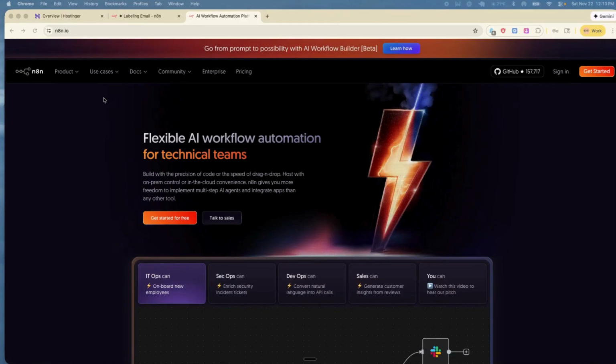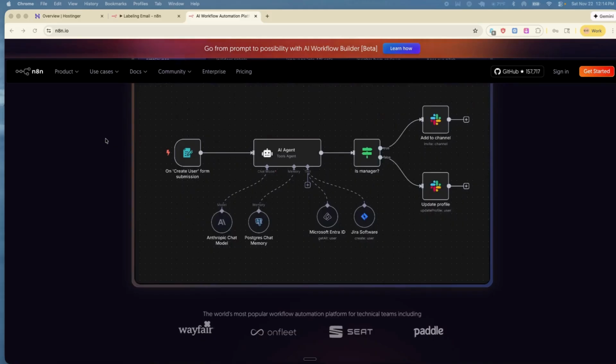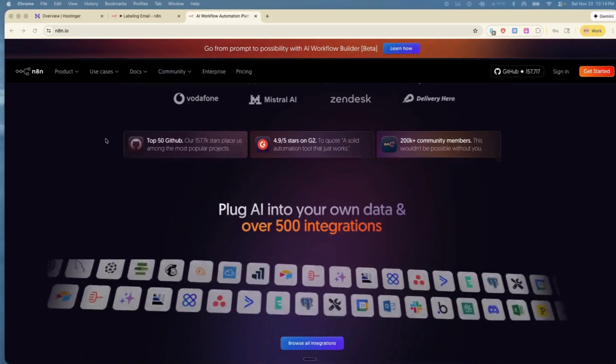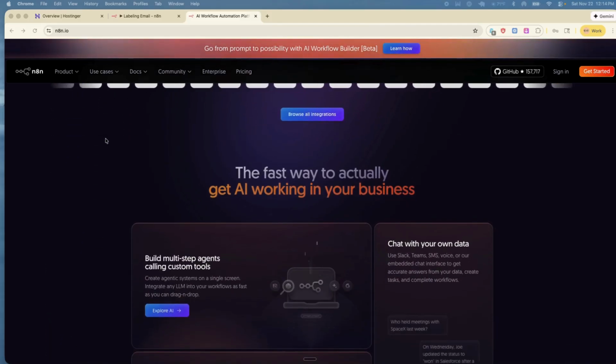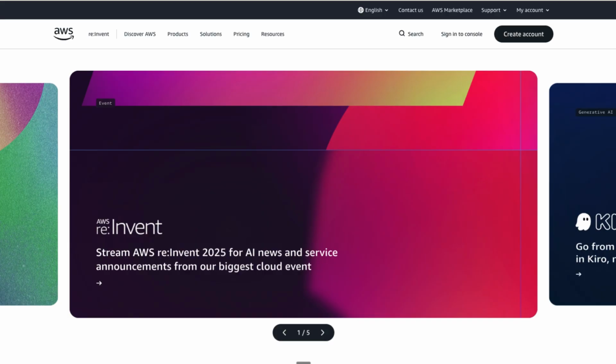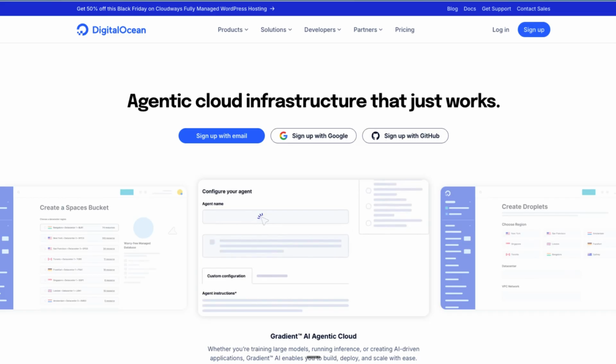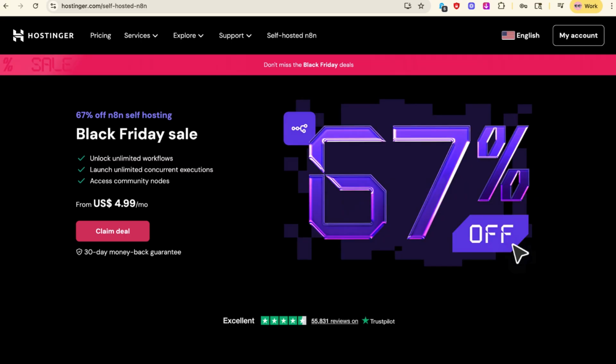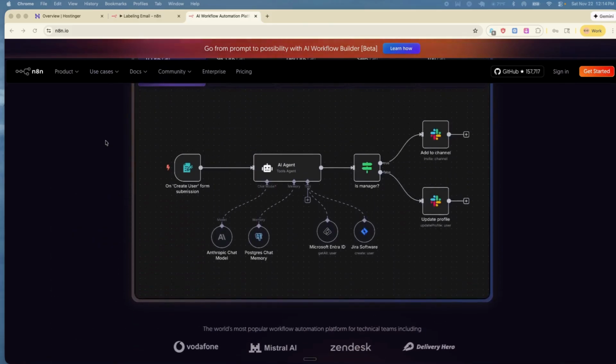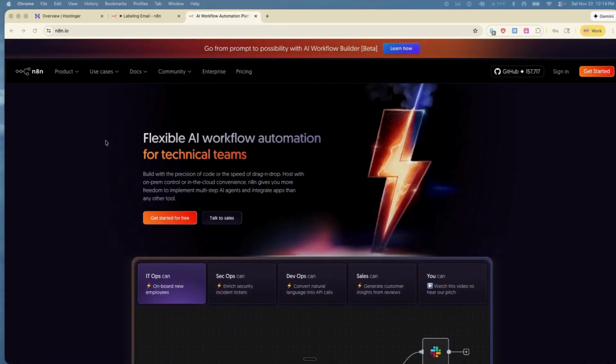Today, we are going to compare N8N Cloud versus self-hosting N8N. So quickly, N8N Cloud is what we're looking at now. It is the default software. N8N Self-Hosting is when you use a service such as AWS, DigitalOcean, or Hostinger to host your N8N application software.